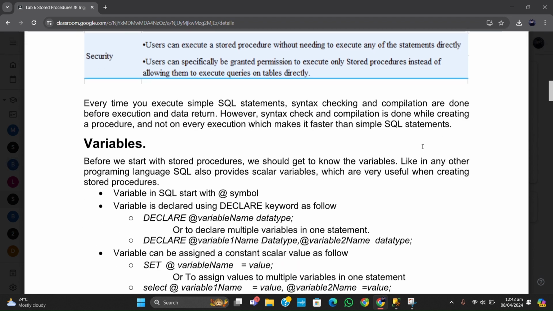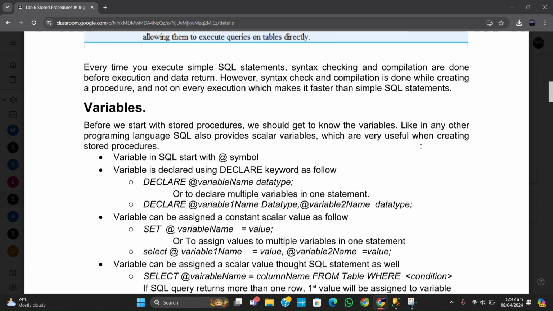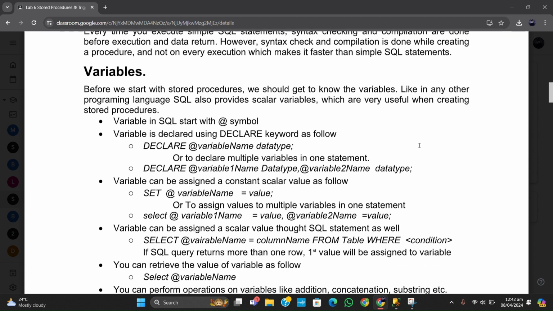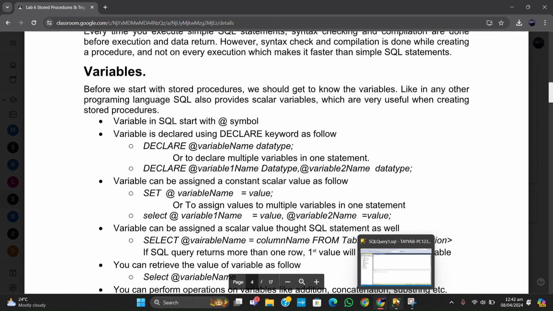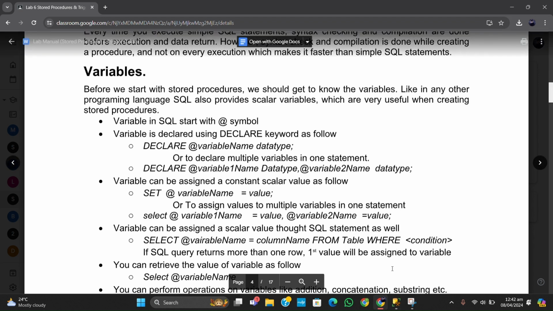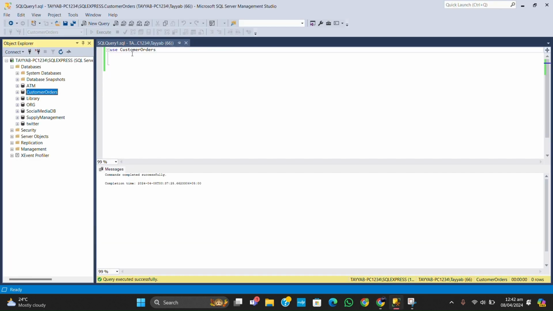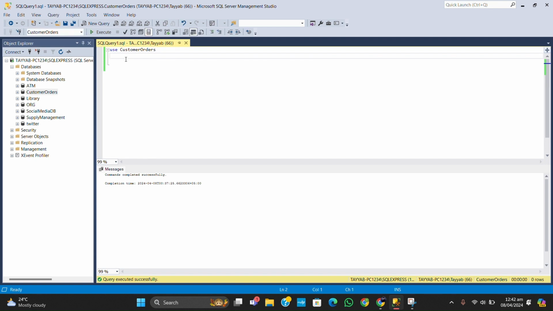So before learning stored procedures, we should know what variables are and how to declare them. Basically, variables are just like in any other programming language, a box where we can store data. So let me take you through SQL. Let's go to Microsoft SQL Server and see how we can use variables.